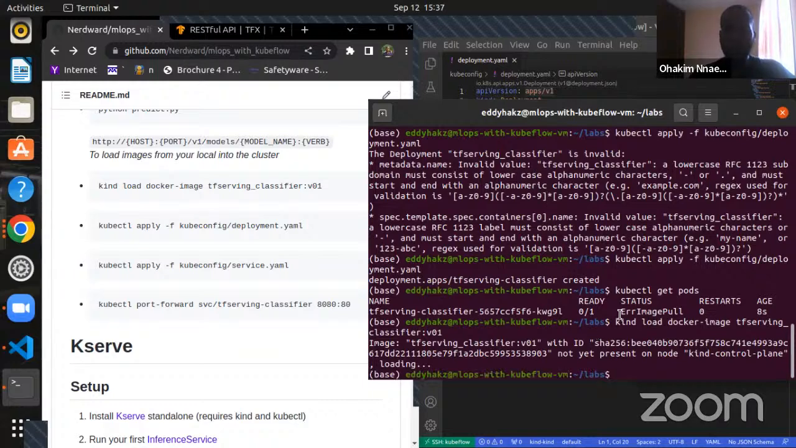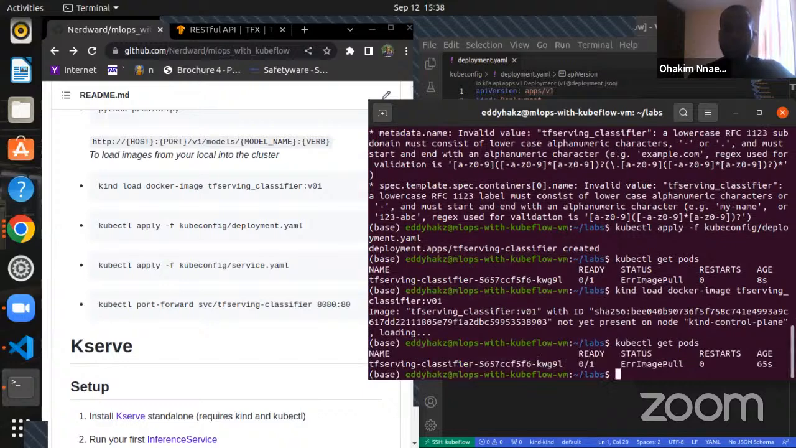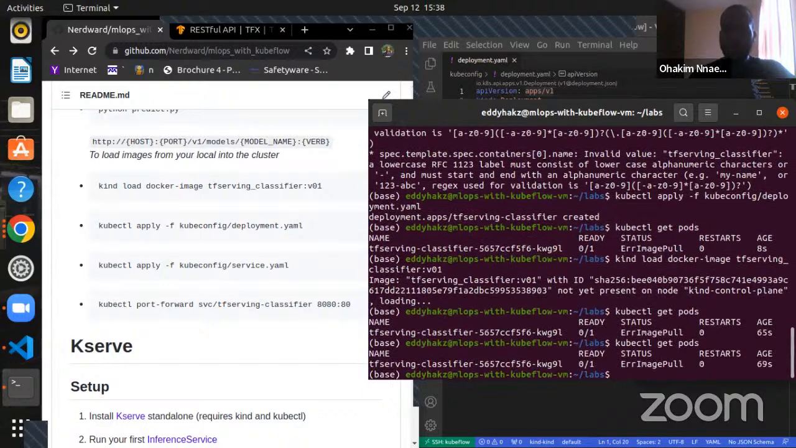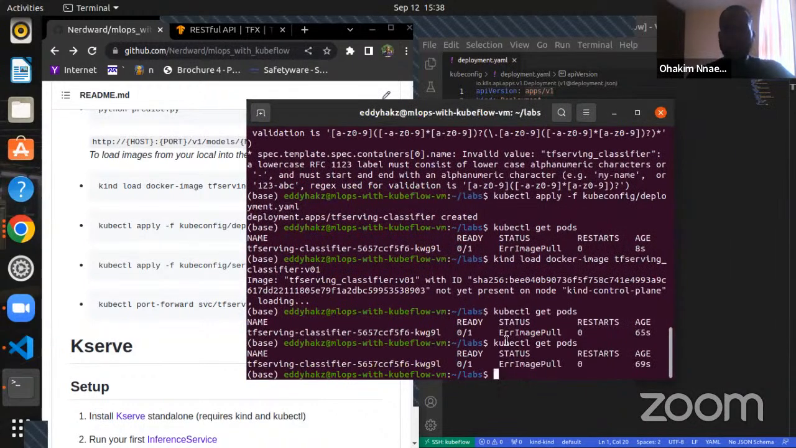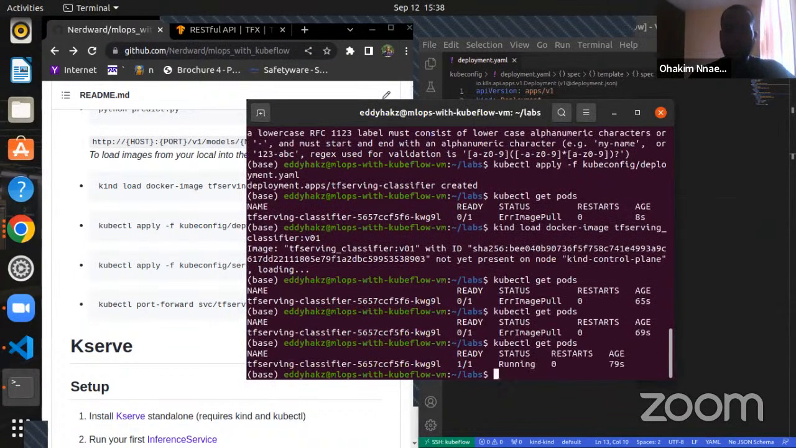Okay, so it's done. So let me get pods now. It's going to take some time to recognize the image, so let's give it some time. In the meantime, let me build a service. Check it again. Yeah, you can see now it's running. Before, it was saying error image pull, that it cannot see the image that we want. So I've loaded that image into the kind cluster, and now it is running perfectly.